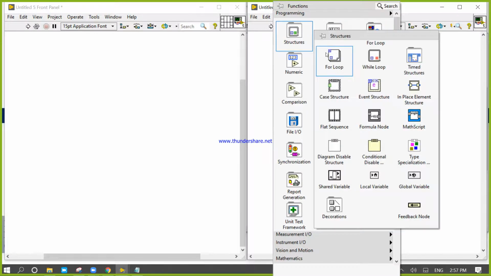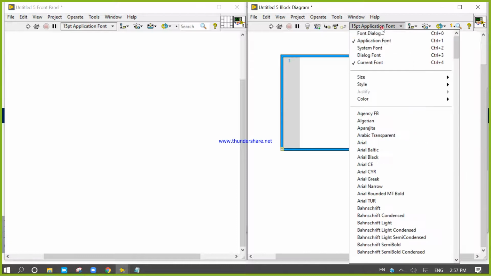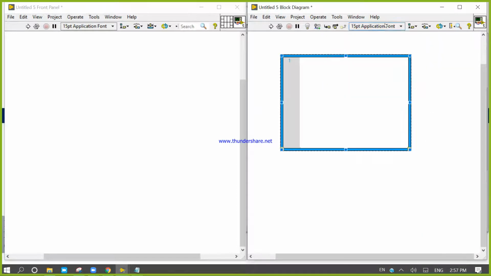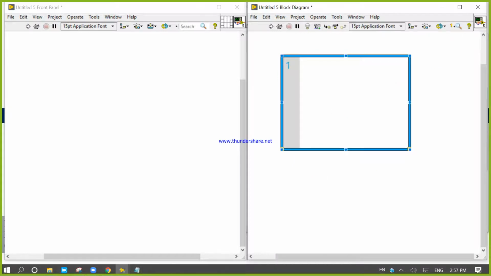Right click, take the MATLAB Script function, click here, select OK, size 36. Now I am going to write one code, this one.